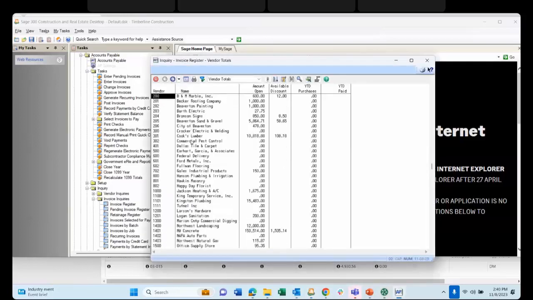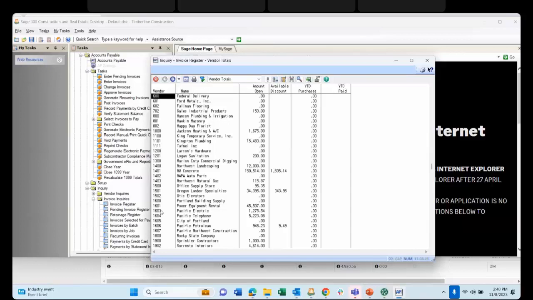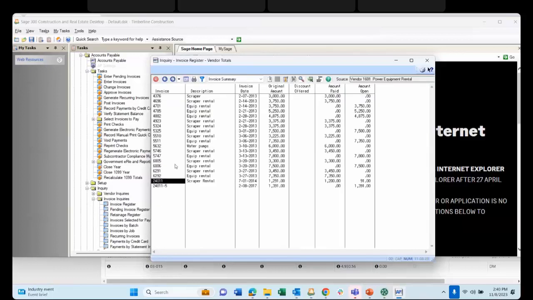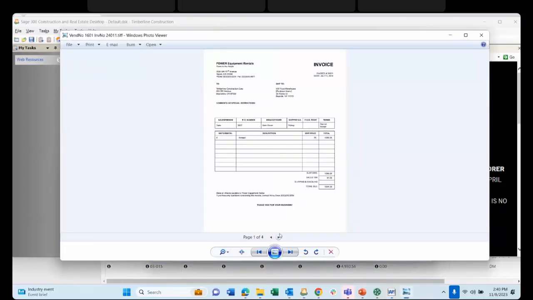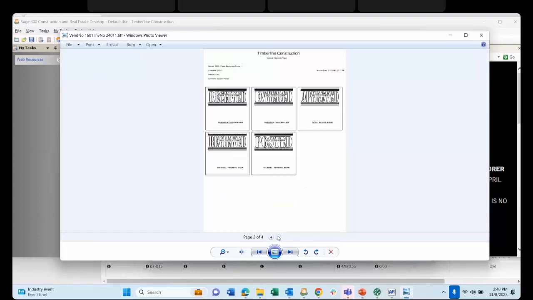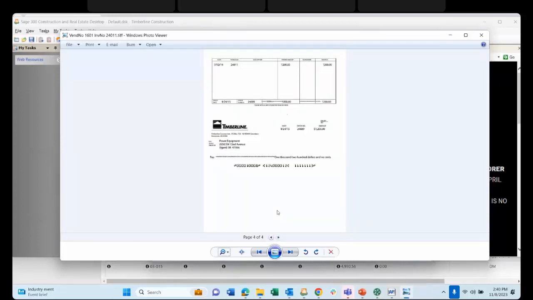And we'll scroll down to power equipment rental. Look at invoice 24011. When I click on the paperclip, I'm able to see the invoice image, and I'm able to see all of the supporting documents all the way down to how it was paid. So when we send over data from TimberScan to Sage 300 CRE, we don't just send the data, we also send the attached images along with it.